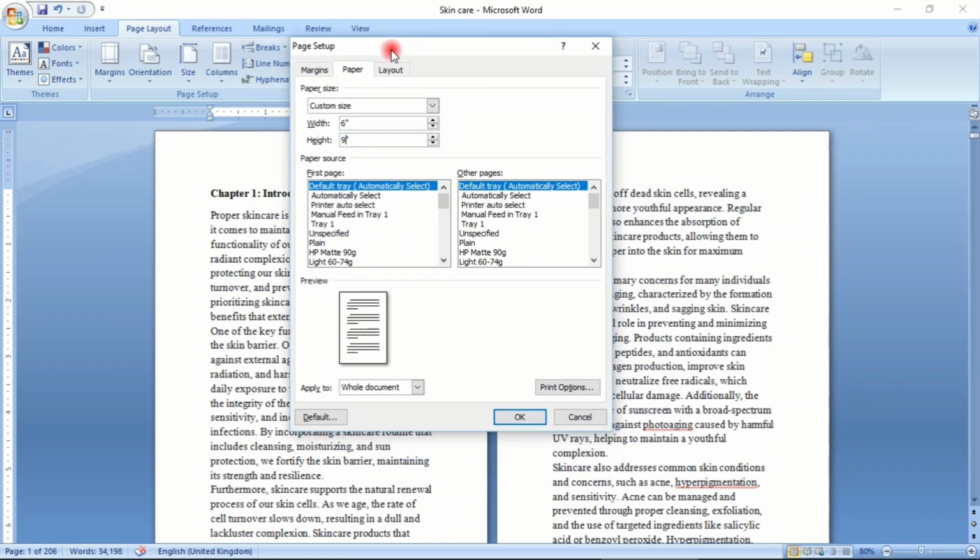Now the reason I like 6 by 9 is because it gives you more pages. If I just change this to 8 by 11, you see that these 206 pages here will drop drastically. I also like 6 by 9 because it's a smaller paper size, and if you buy the Kindle version of this book, then 6 by 9 is a very good option. So I now click on OK.